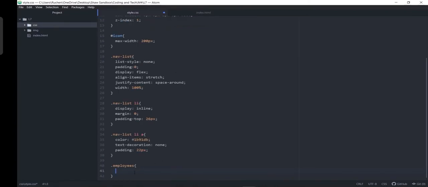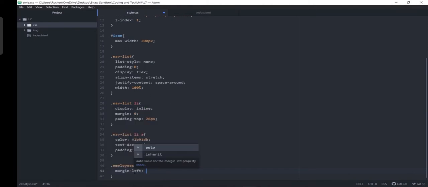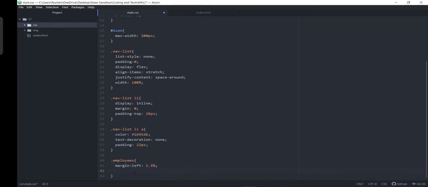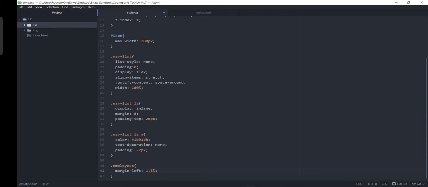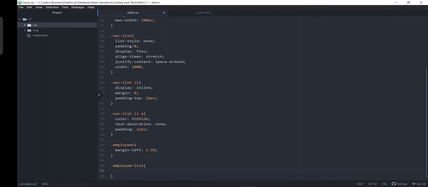So I'm simply going to give this a margin value. I'm going to give it a margin left value of a minuscule 1.5%. And then I can move on to my employee list, okay? So let's get working on that list. I'm going to call employees employee dash list, and now I'll add the values accordingly over here.